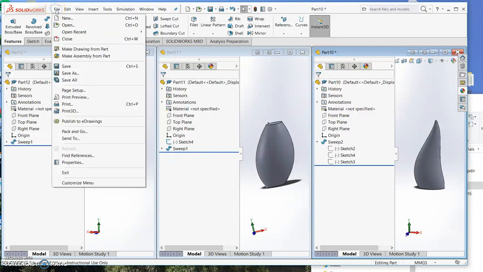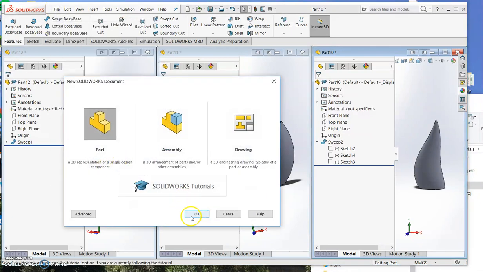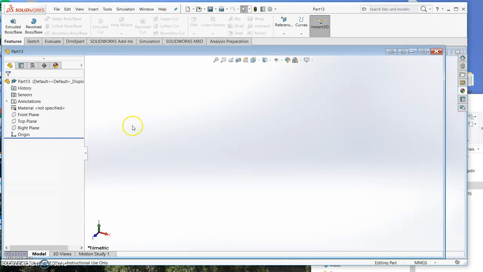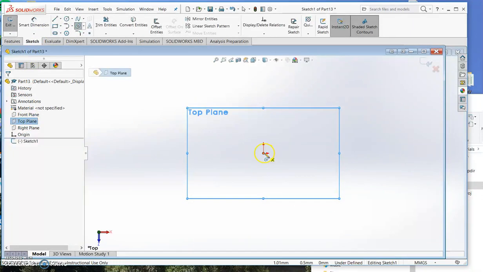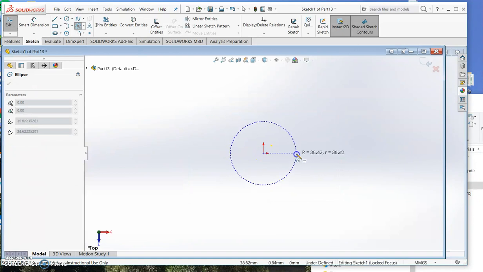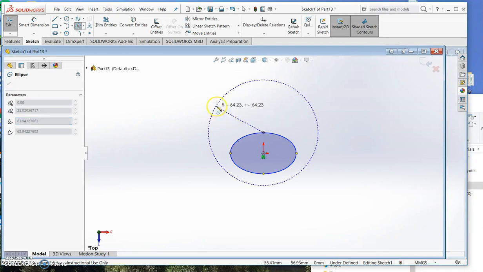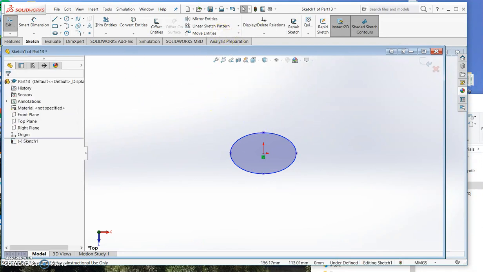So first thing you're going to do is open a new part. For the sweep, it's going to be made up of a profile shape drawn on the top plane and then some guiding curves guiding the form. So I'm going to start by doing a sketch on the top plane. I will do an ellipse. Whoops, escape. That is the beginning.